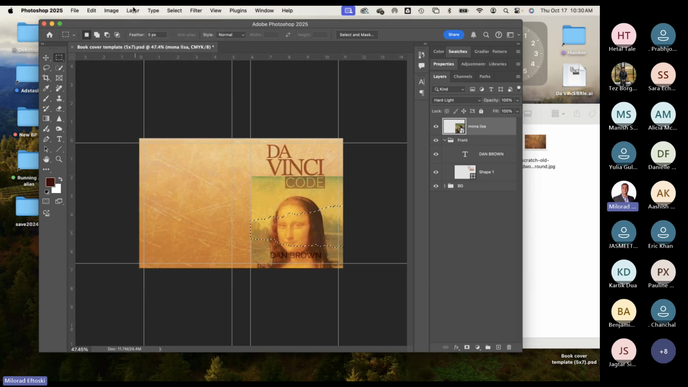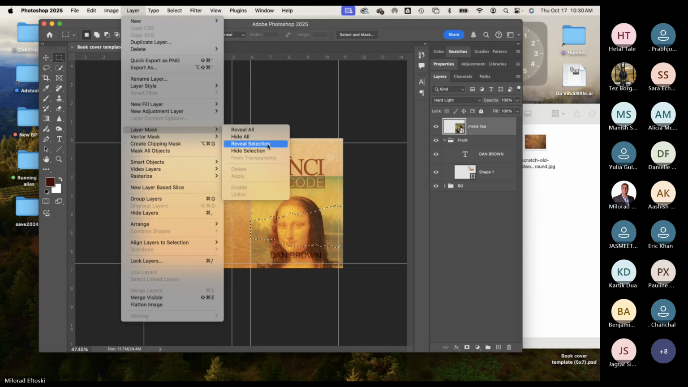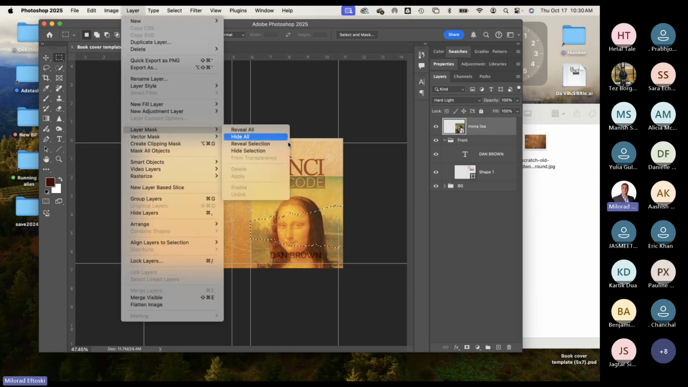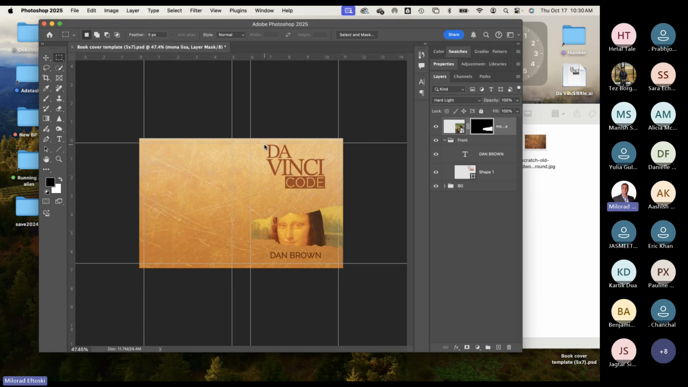Reveal selection. There we go. My apologies. It's reveal selection because it makes sense. So when you go to layer mask, reveal selection, it'll make a mask out of the selection. I just like to use that button. I just do it so often, I hardly use this menu. So if you do it that way, it'll do the reveal selection, or you can just click the little button there.